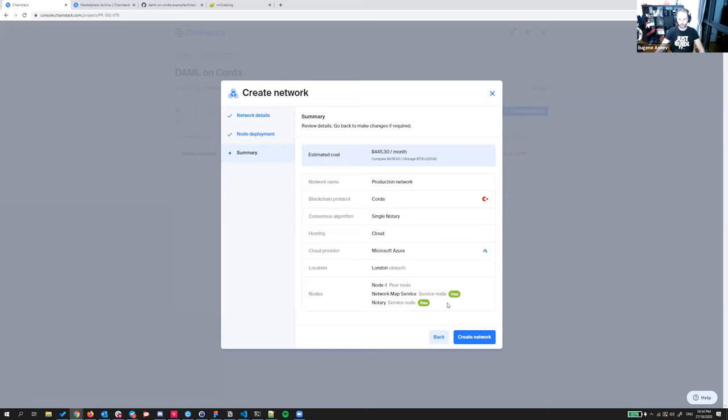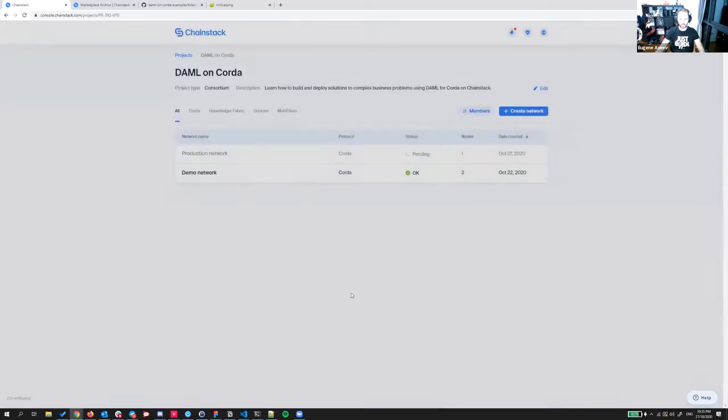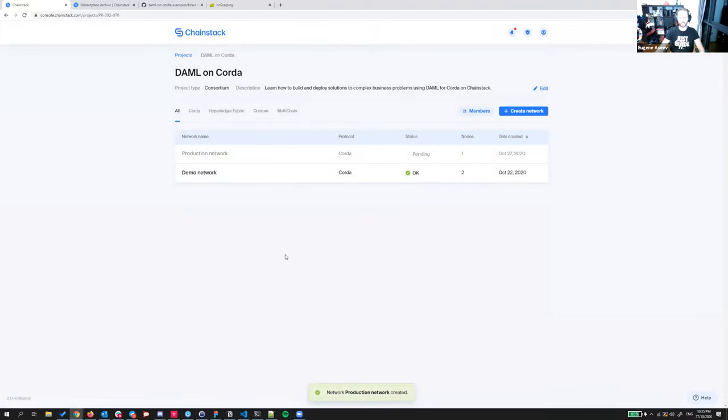What is cool about Chainstack is that we provide all the service nodes for free. So basically, you pay just for the participant nodes that you provision in the network, and everything else that is not actually required for you to transact, we take care of and provide free of charge. Then you click create network, and in a few minutes, it will be deployed completely automatically.